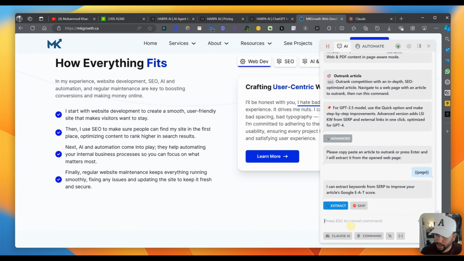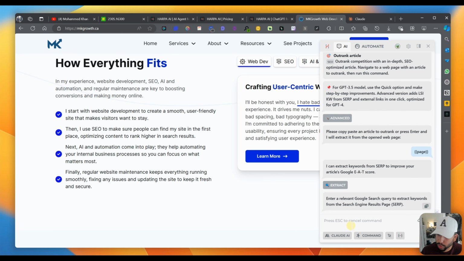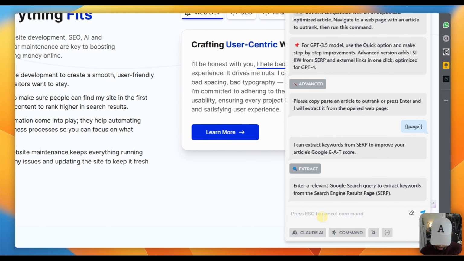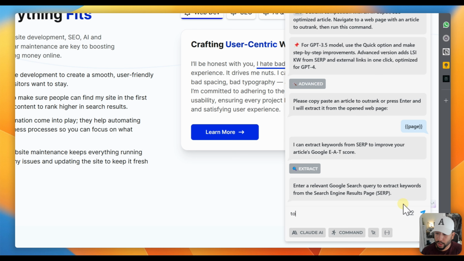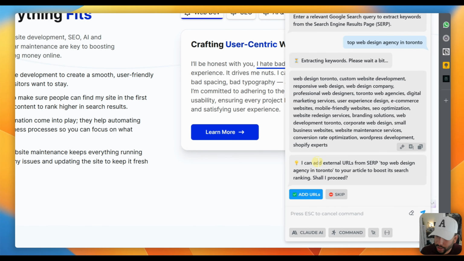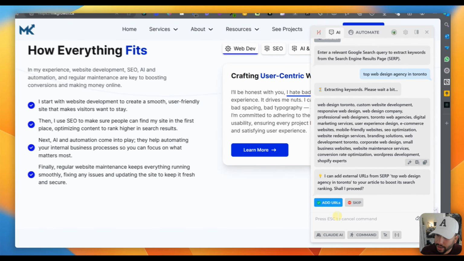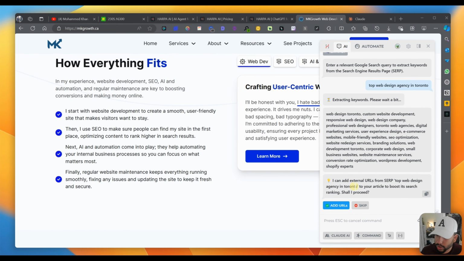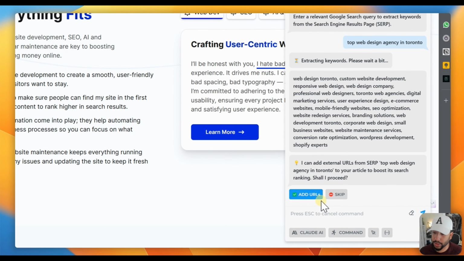So I'm just going to press enter, and I can extract keywords from SERP to improve your articles. Enter a relevant Google search query to extract keywords from the search. I'll do something like top web design agency in Toronto, and it's going to extract. So now that it extracted a couple of keywords, I can add external URLs from SERP's top web design agency in Toronto to your article to boost the search ranking. Shall I proceed? Yeah, let's do that.